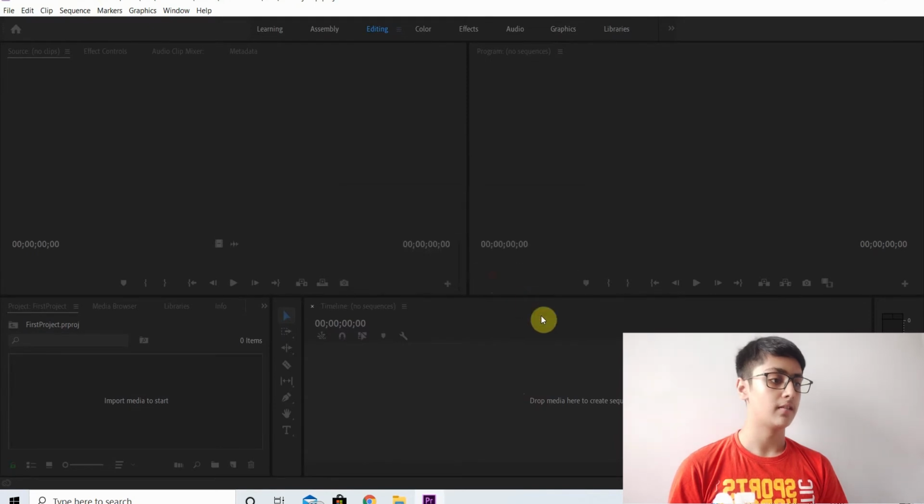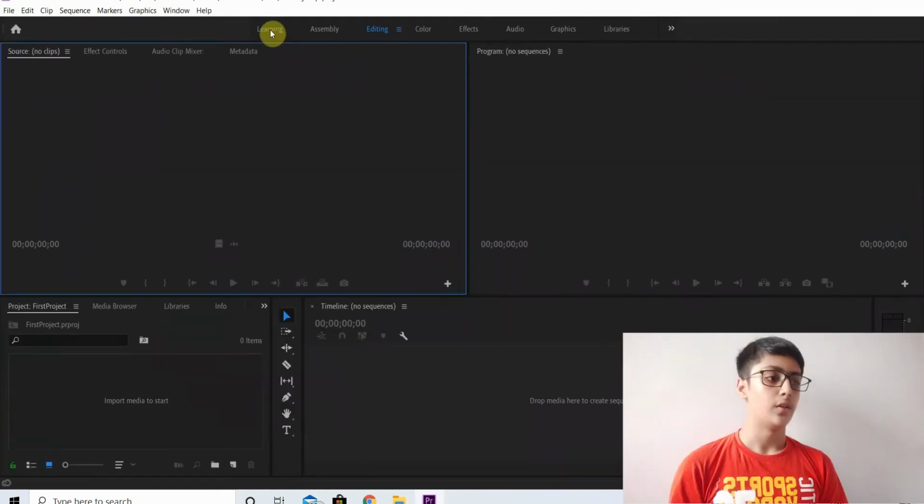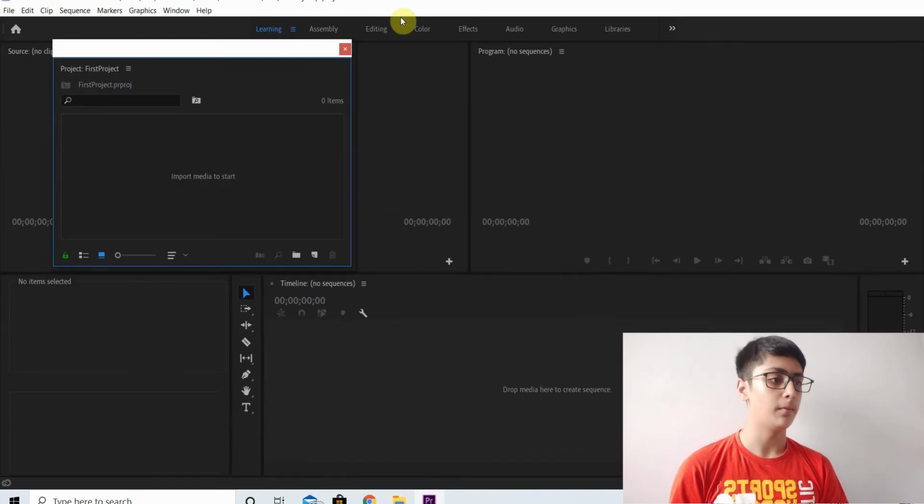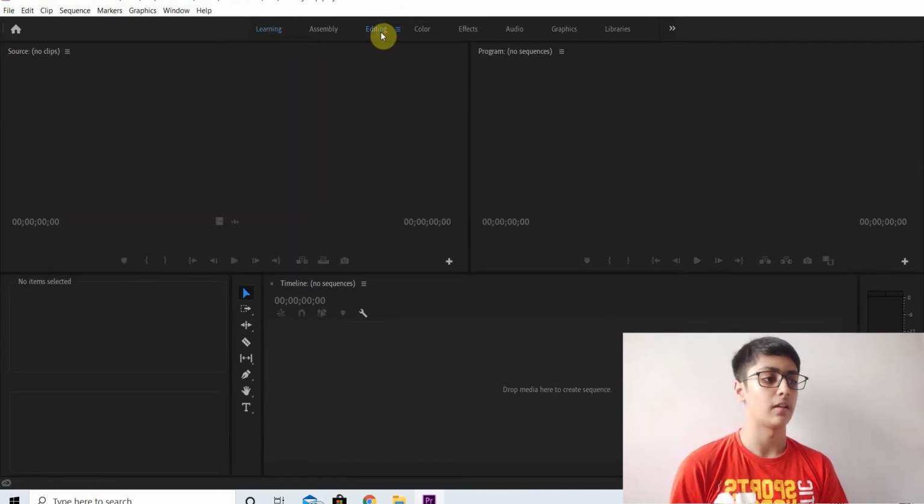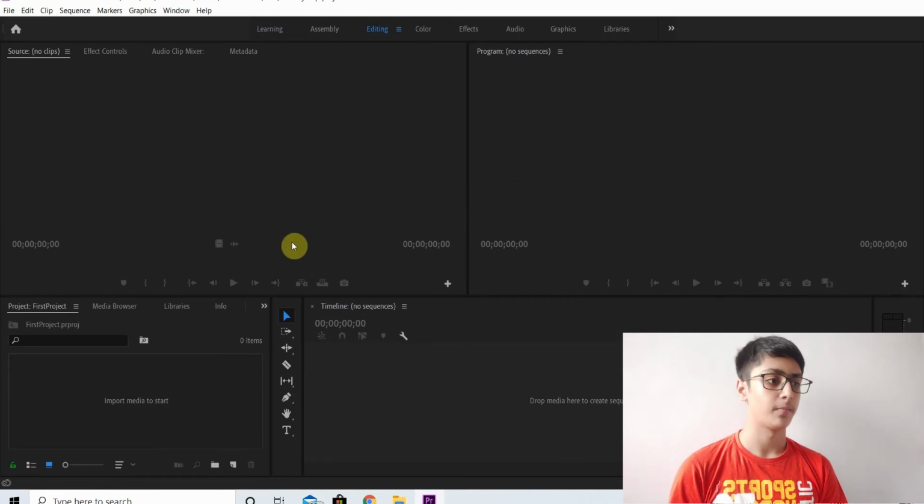So these are the panes that will show up. If you're a newbie, then you will see this learning tab. You have to switch to this editing tab, it's easier to use. So these panes have some uses.